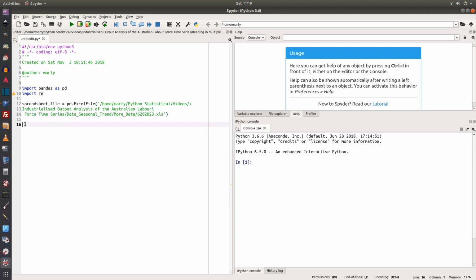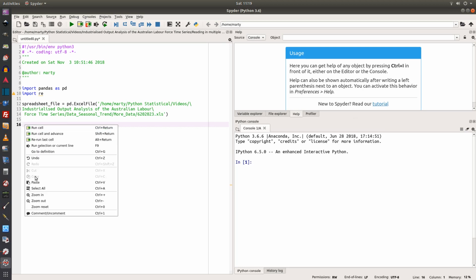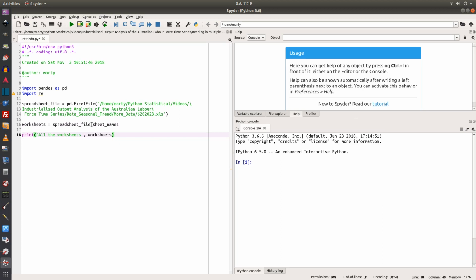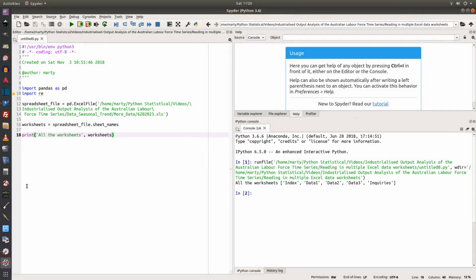So the next step is to actually read the worksheet details from that spreadsheet_file. We do that by using the attribute sheet_names. We store that in worksheets, and then we'll print out what worksheets we have in that Microsoft Excel spreadsheet. And as we can see, we have an index, which contains the description of all the column variables that are on that spreadsheet. Then we have three worksheets containing the actual data, and then we have the inquiries worksheet at the end.